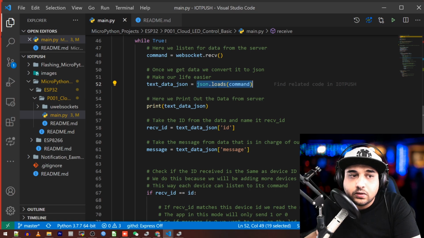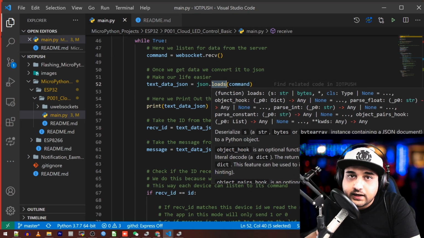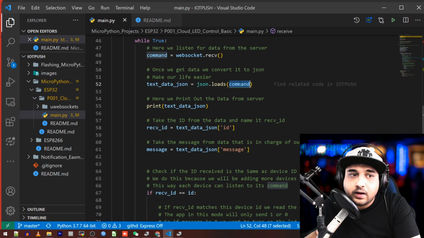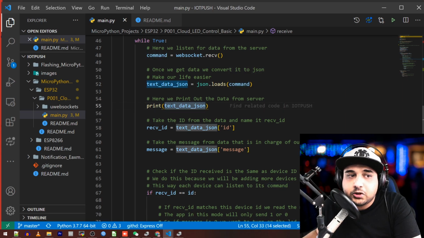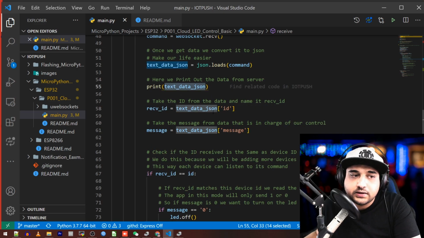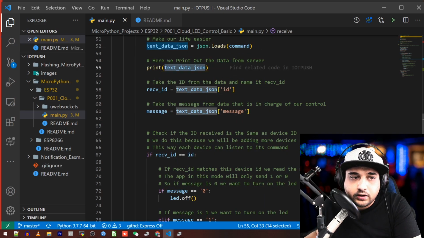So JSON loads. This is converting the text into JSON here, and it's that command right there. As you can tell, we just converted it. That's all we did right there. And here I'm just printing it. When you're debugging, you actually see the data coming in. I'll probably show that later on for you guys.